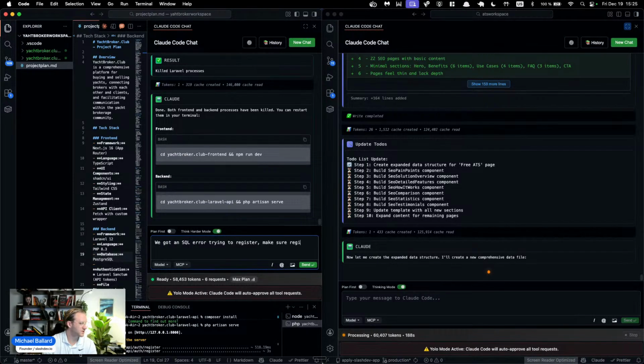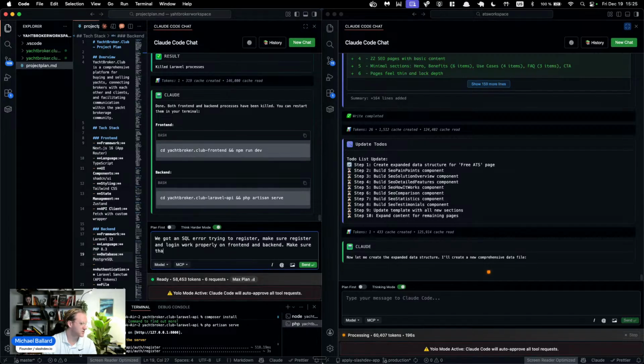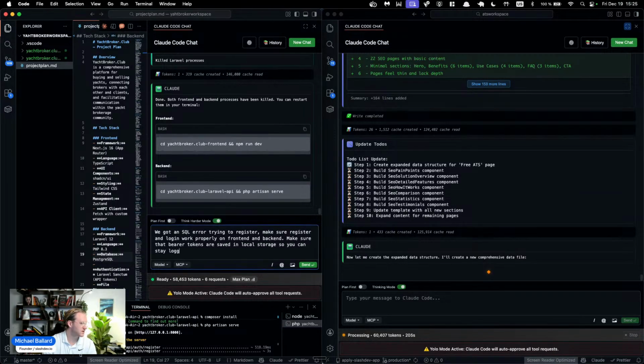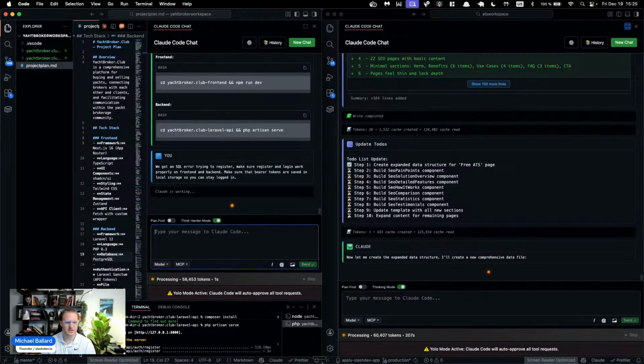Make sure register and login work properly, front end and back end. Make sure that bearer tokens are saved so you can stay logged in. Cool. I think that's a good place to wrap it up for now.